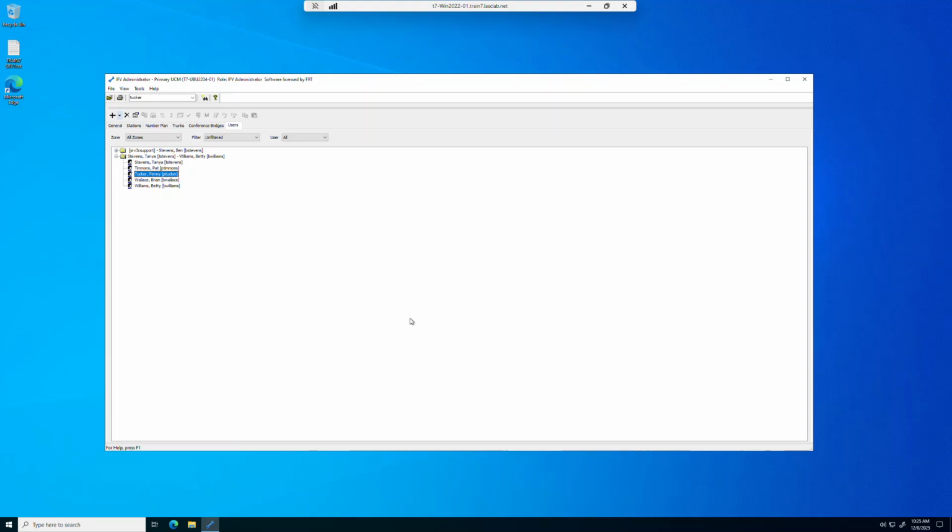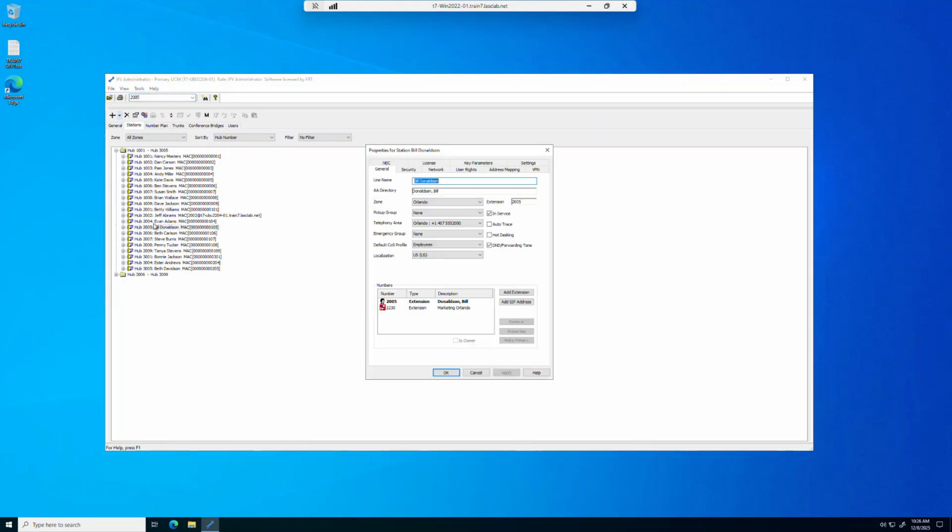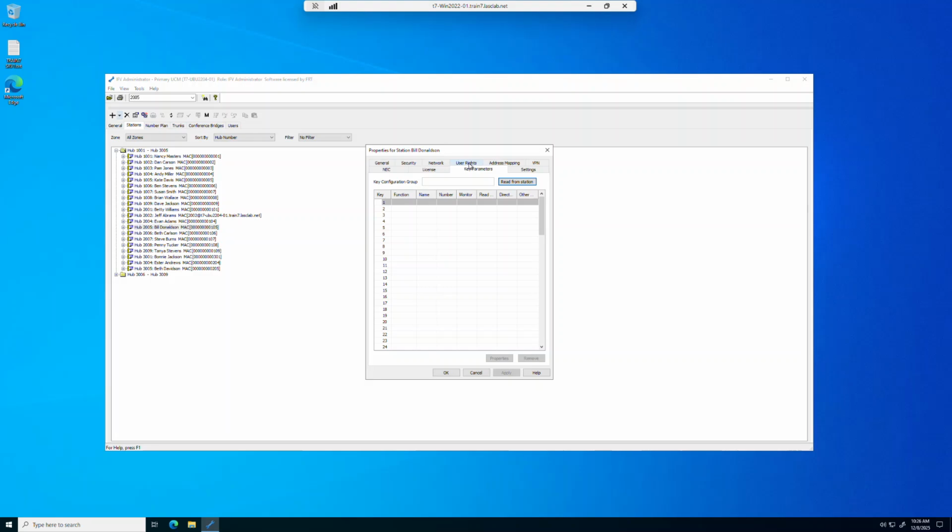Finally, this is our last step, we will assign function keys to the station of the boss and the secretary. So here we go to the Stations tab, and we will find first the boss's extension. And you can see this is an NEC phone which has programmable keys.